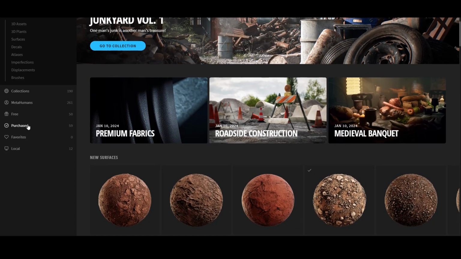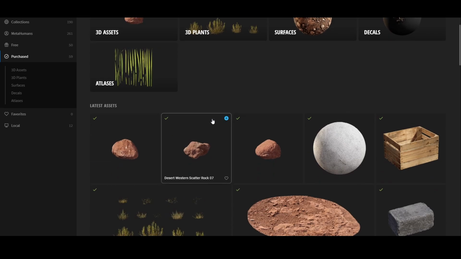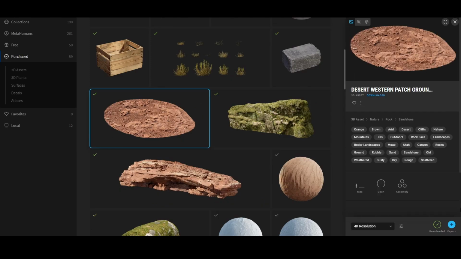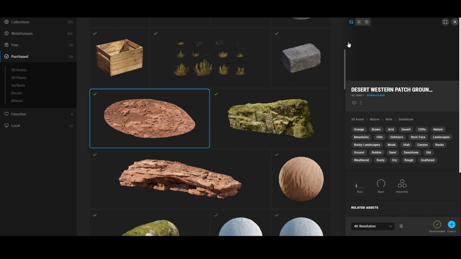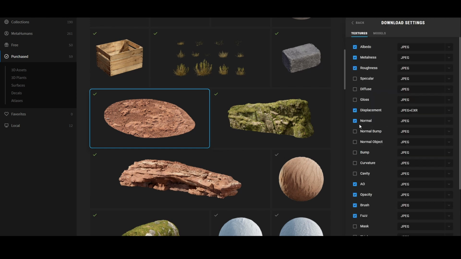So I'm gonna go over here to my purchased items and we're going to plug it. I also downloaded the add-on for Blender so that it's pretty seamless to download these assets and bring them straight into Blender. Once they're downloaded, I get this other button that says export, and I already have my settings set up over here. If I go to download settings and export settings, it's set to Blender. And then I'll show you guys my download settings, and I already have all my maps set up right for Blender.